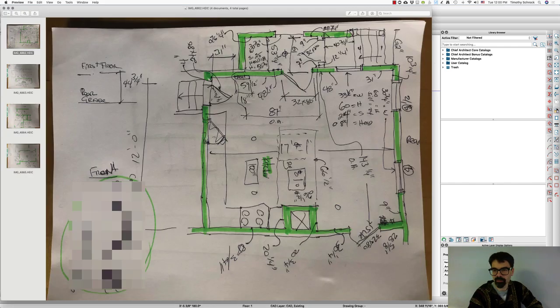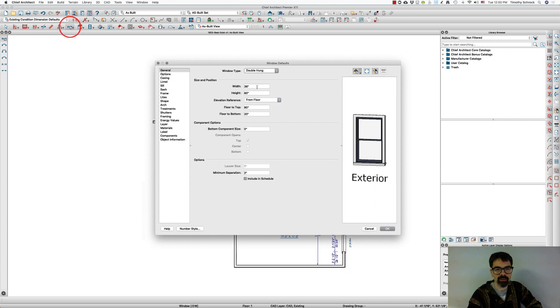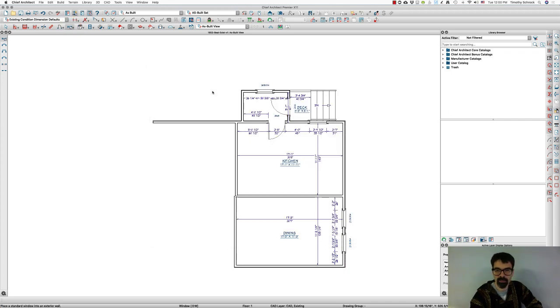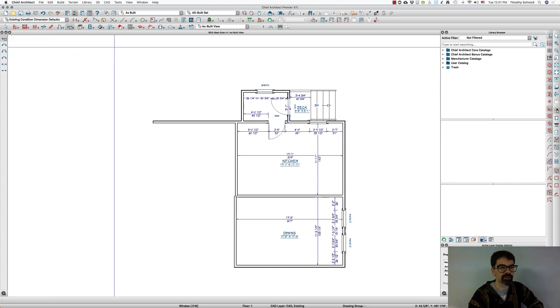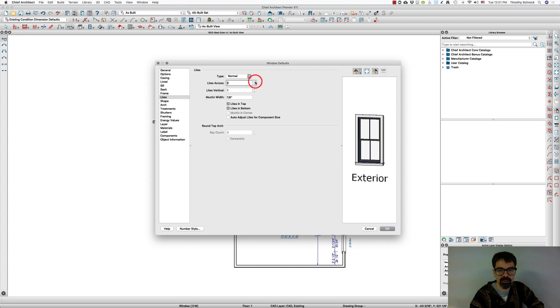Let's add the windows. 30 3/4 wide, 60 inches tall, 84 head height. Let's double click on this. Okay, I looked at the pictures and these are 2/1 lights. So let's change to no lights in the bottom.